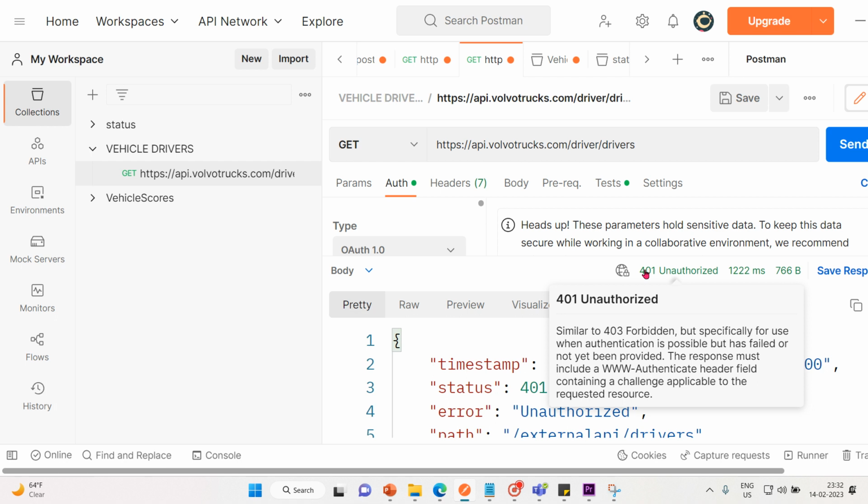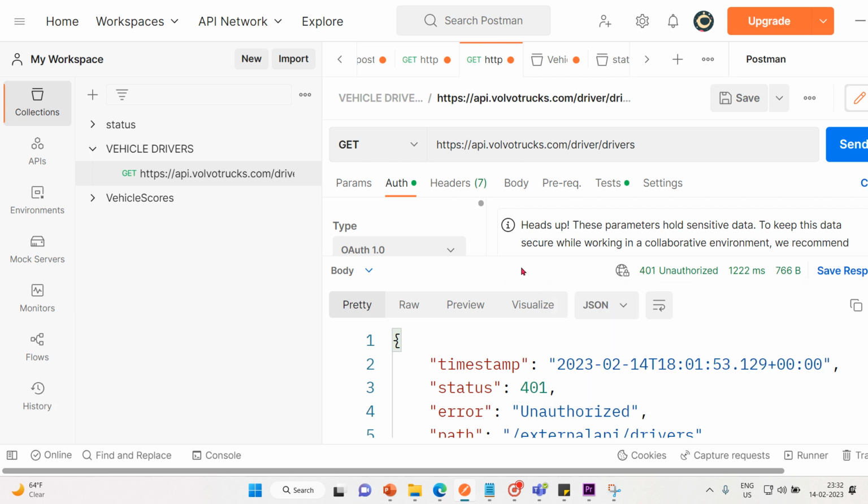That means you have given a wrong credential or wrong auth method. Either it could be a wrong credential or you have used a wrong authentication method. When authentication is possible but has failed or not yet been provided, the response must include a WWW-Authenticate header field containing a challenge applicable to the requested resource. These are some of the response codes that we regularly encounter.